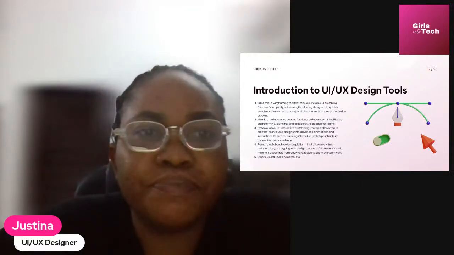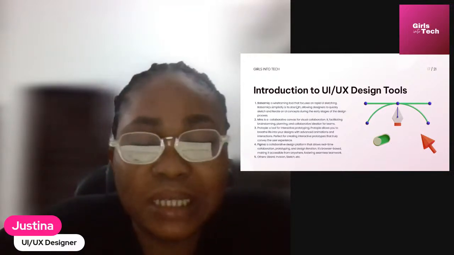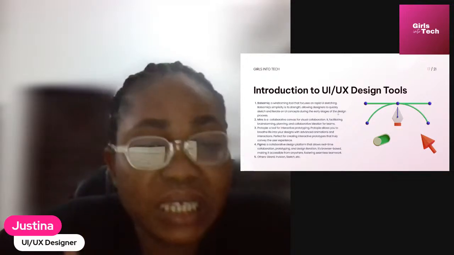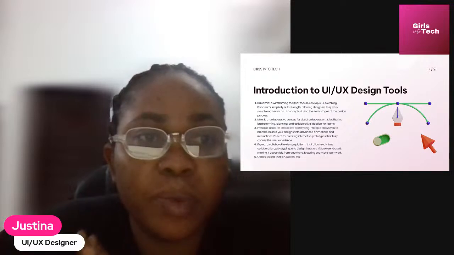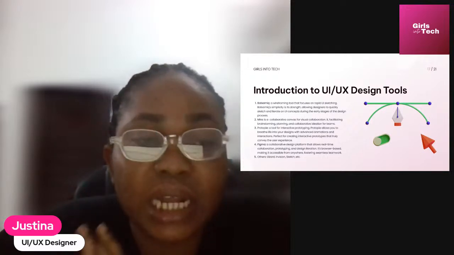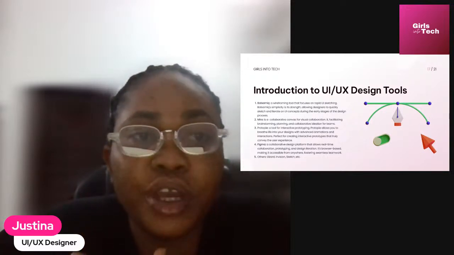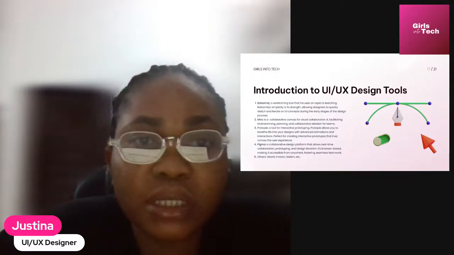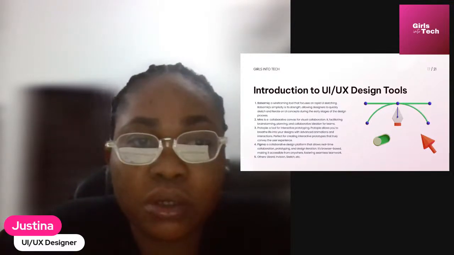So, Balsamiq is basically a wireframing tool, right? You can only use Balsamiq to do wireframing, right? And like I said last time, we'll learn more about wireframing. We'll learn more about all these terms as we progress in the course, right?